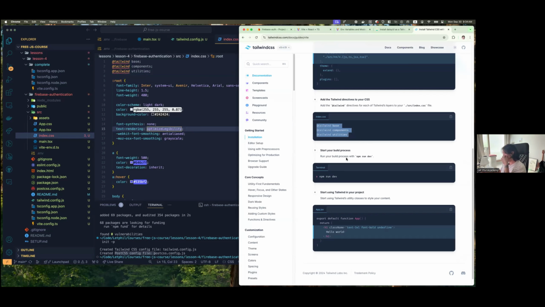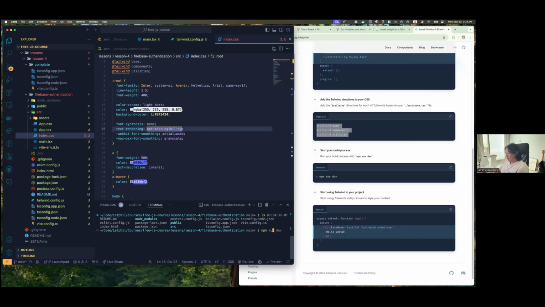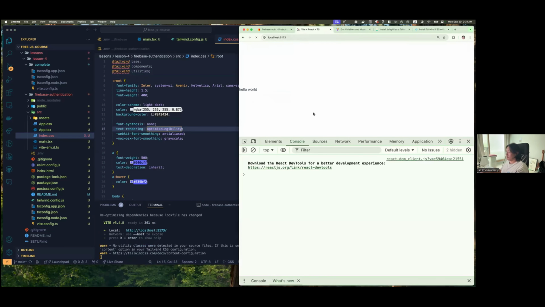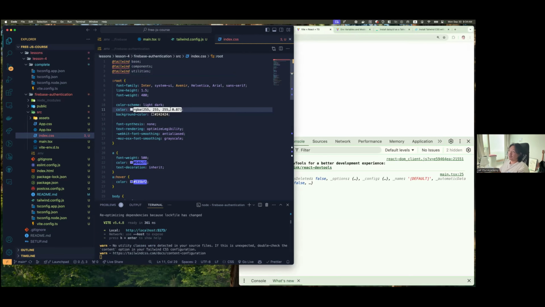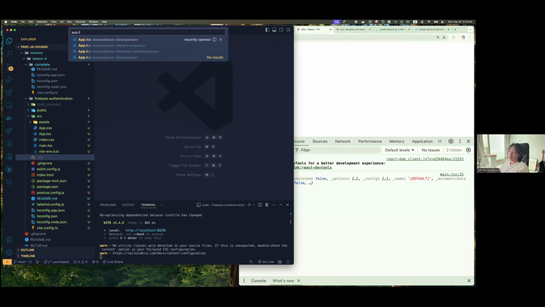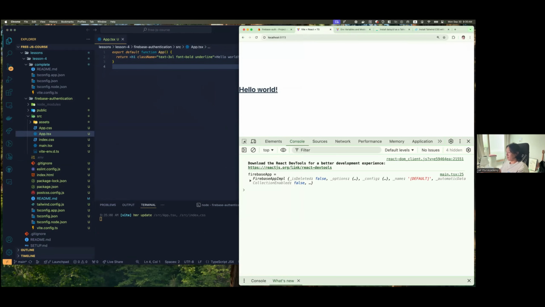And then let's try them out. npm run dev. And then let's see if this works here. So go close these guys. App.tsx inside of Firebase Authentication and hello world. And we see that Tailwind is working, as it created some kind of underline, font bold, text 3XL.